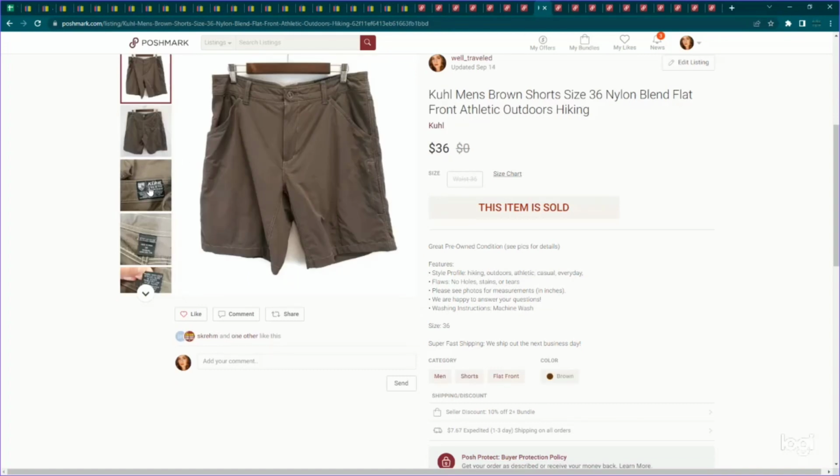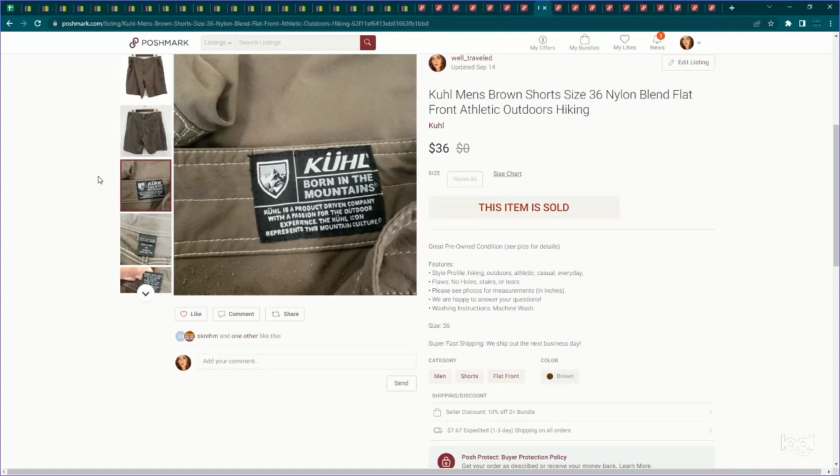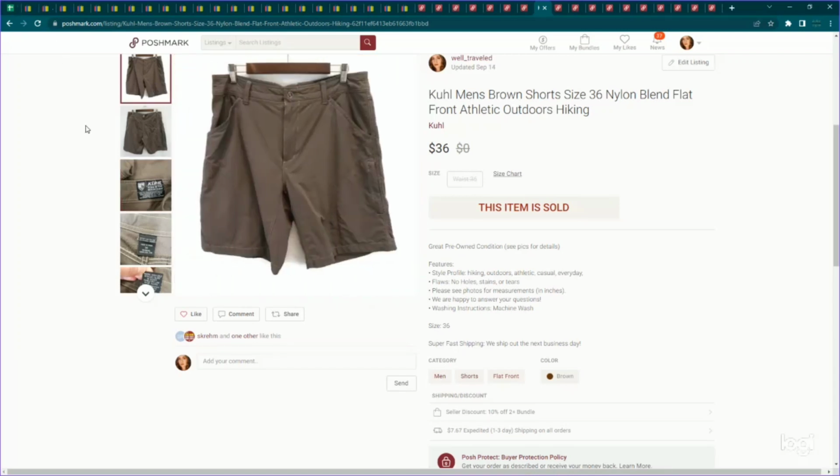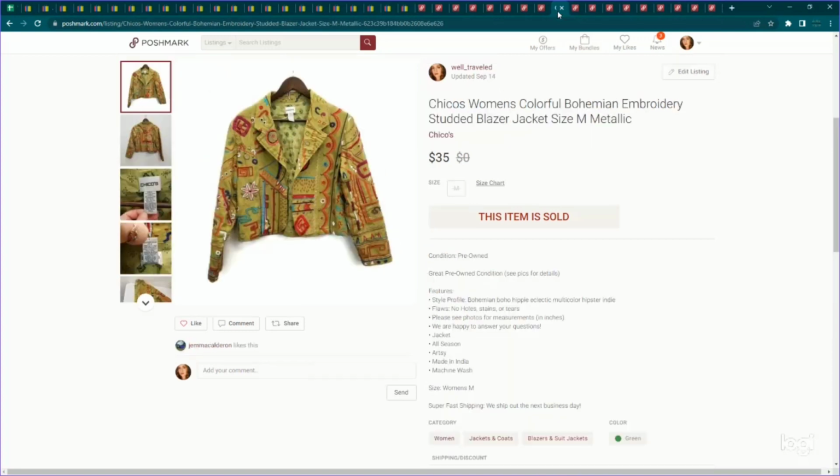This one is an outdoorsy brand called Kuhl, K-U-H-L. I've mentioned this in a lot of What Sold videos. This I pick up in almost everything if it's in the men's department, and I'm a little bit pickier in the women's. These shorts we paid $4.89 for, and a pair of pre-owned shorts, guys, sold for $36. Unbelievable. Love this brand.